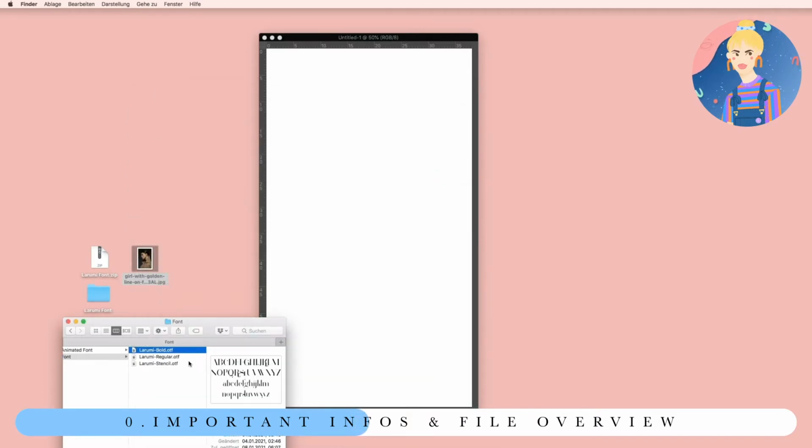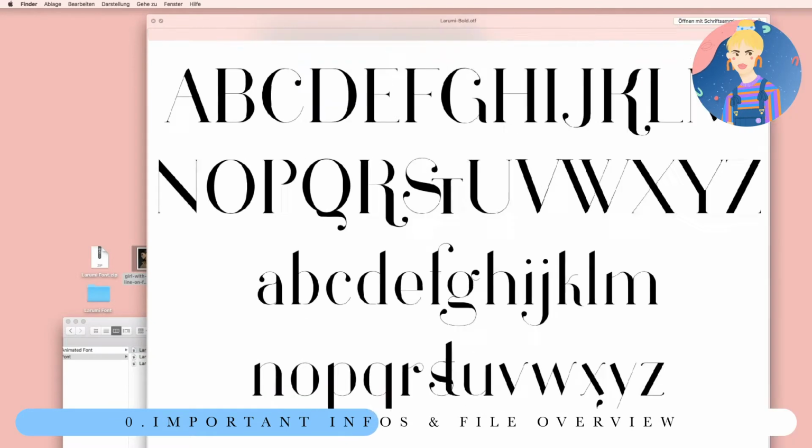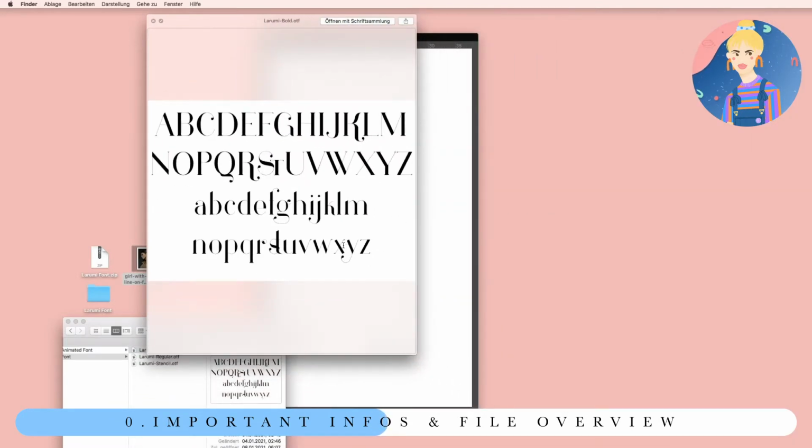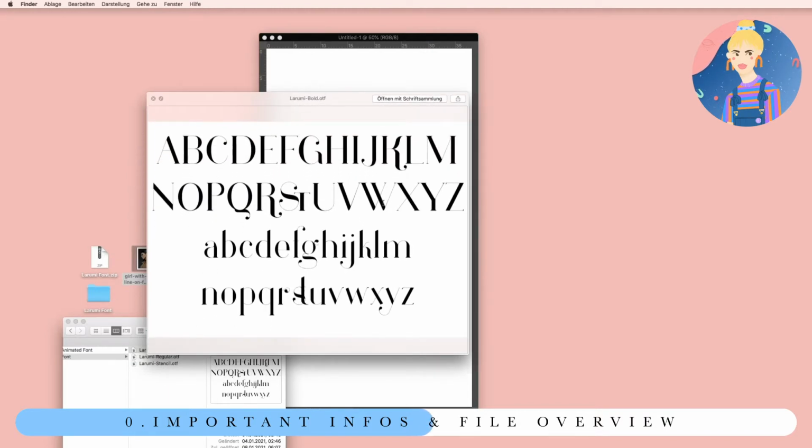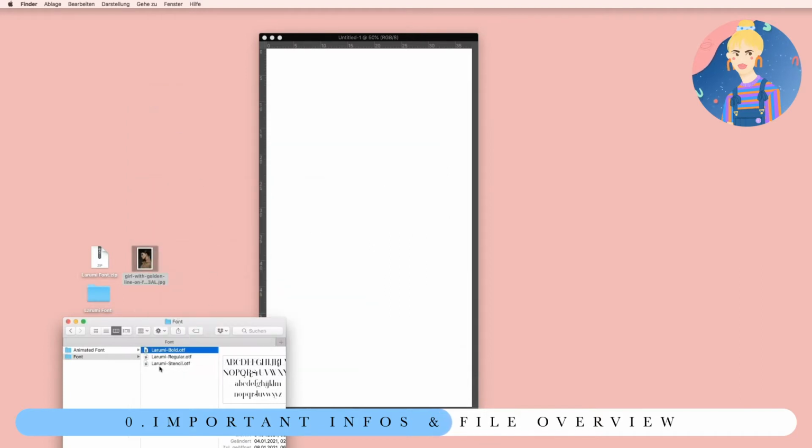Just make sure you know how to work with open type fonts, because there are also alternates inside of this, and some programs like Canva don't support alternates, so you won't have access to these special letters, so to speak, inside of Canva, for example. But I will add an information inside of the description of this collection so you can check it out over there.